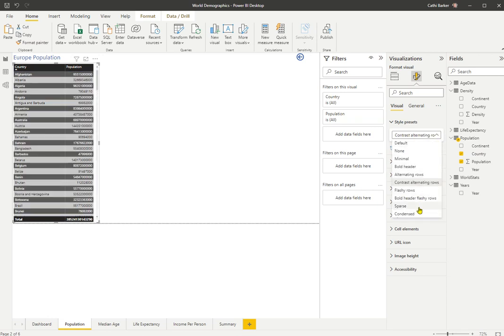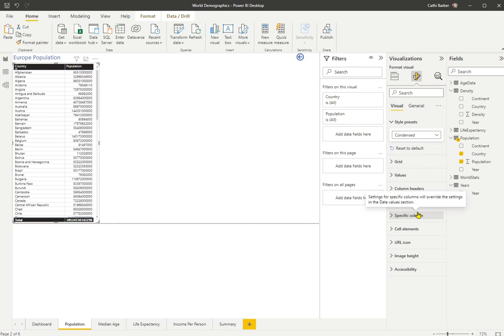And so you can choose from these styles, contrasting alternating rows. But I'm just going to go for condensed. So have a look at the different styles and see which one you like. But I like condensed because it allows me to see a lot of information clearly.